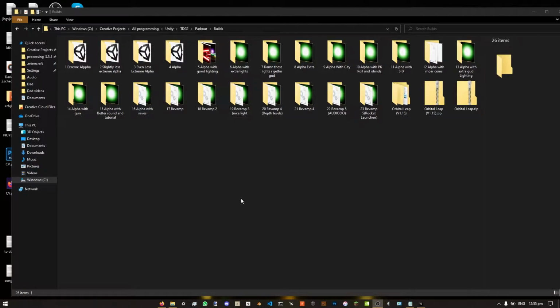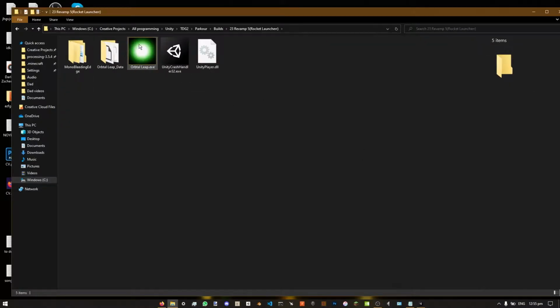Hi, so this is a showcase of Orbital Leap. I have quite a few builds of this game, but this should be the latest build. The game is mostly a 3D platformer, set in space, hence the name Orbital Leap.